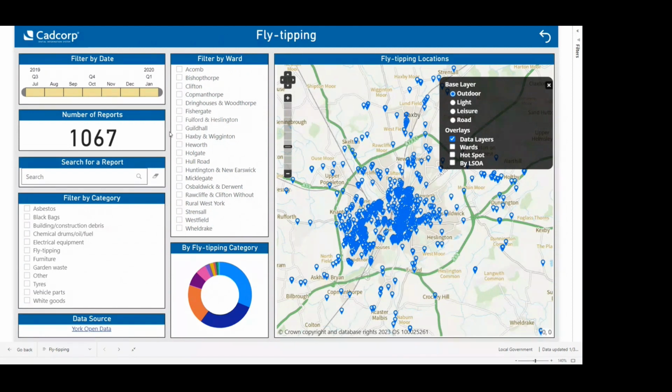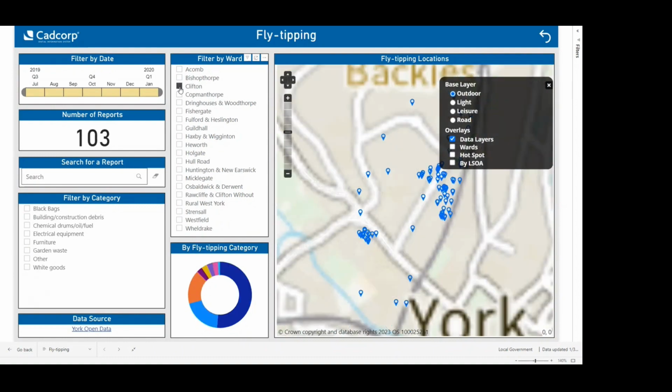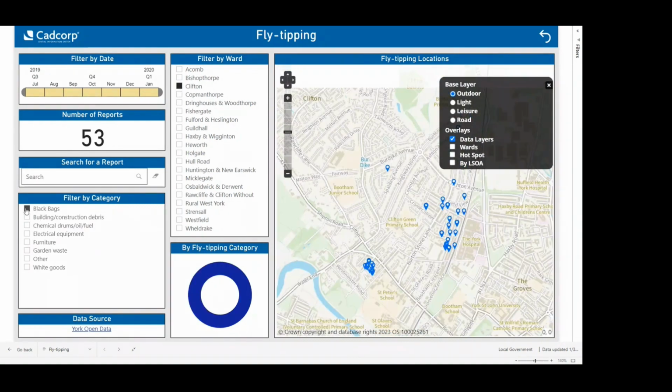Then on the left-hand side, we've got a variety of different Power BI visuals. I can use these to drill down on the data. So I want to look at fly tipping incidents within the Clifton ward, where black bags were illegally dumped. We can then see the 53 reports on the map, and we can see two distinct areas where these incidents are occurring. So really useful insight to help us target these areas specifically with perhaps mitigation measures. That's just another example of reaping the rewards of a web mapping solution, another integration option that can increase the use of mapping data in your organization.